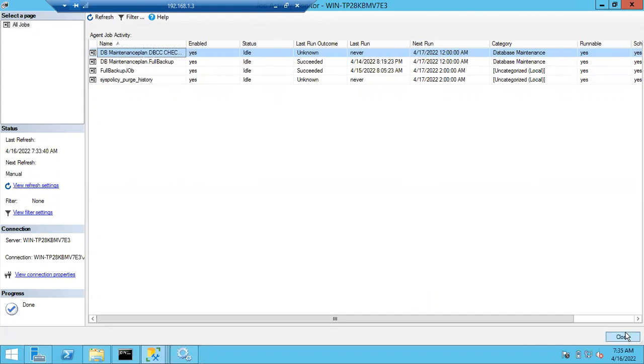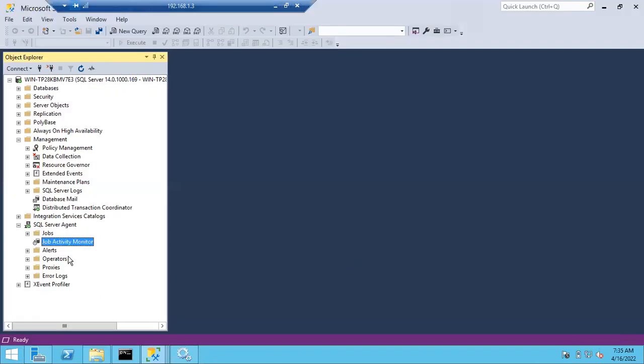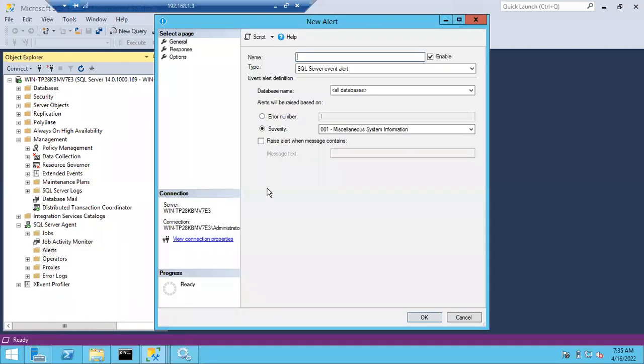Okay, so you can close this job activity monitor. You can see alerts. As of now, there are no alerts, guys. Alerts, you can see empty. So right click on alerts, new alert. There are three types of alerts we discussed, right? You can see type of alert: SQL Server event alert, performance condition alert, WMI event alert.